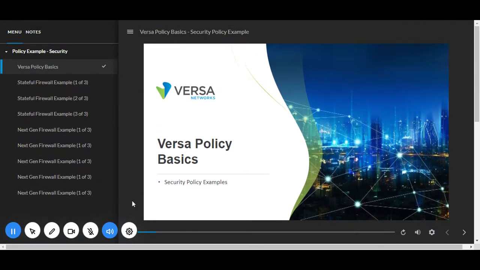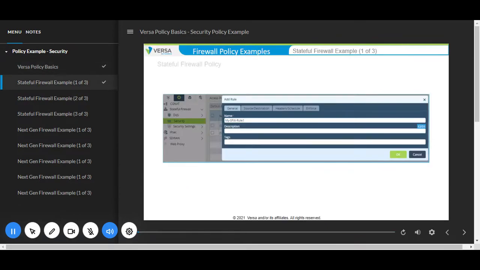Security rules are where most people become familiar with policy. Stateful firewall and next-generation firewall access rules are very similar in many ways. The goal is to identify traffic based on the session properties and allow or deny the session. In this lesson, we will look at some examples of security policy.